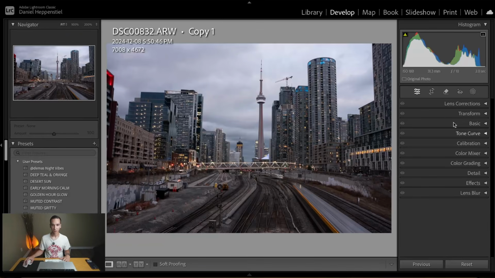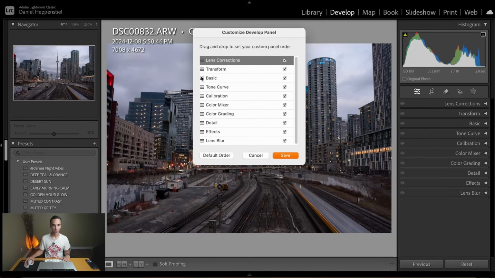Before we start, you'll notice my development panel might look different than yours. If you'd like to set it up like mine, or something that suits your workflow better, what you can do is just right-click on any of the panels and hit Customize Development Panel, and you'll be able to move these around and organize them whichever way suits best for you.